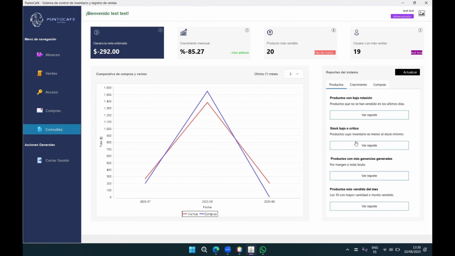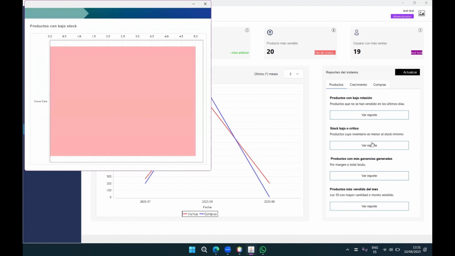Ahora, productos con stock bajo crítico. Como se mencionaba en módulos anteriores, cuando uno registra un producto, tiene que poner su stock mínimo. Y aquí es la forma en la que nos avisa qué productos tienen un stock bajo o que está por debajo de lo establecido. Ahí como se ve, la Coca-Cola tiene nada más 5 unidades, lo cual indica que su stock es bajo.